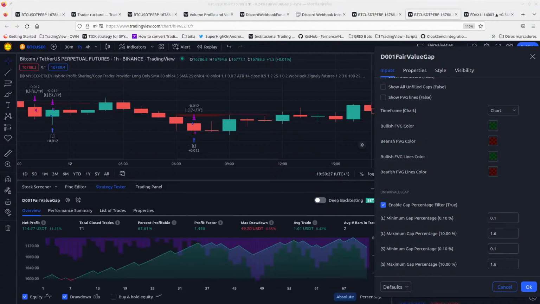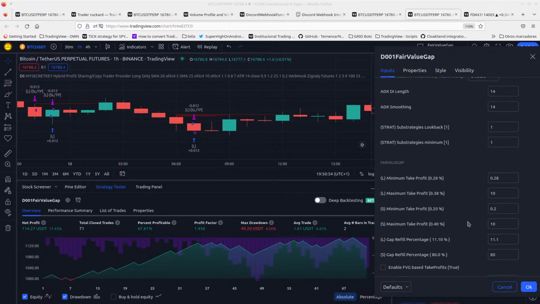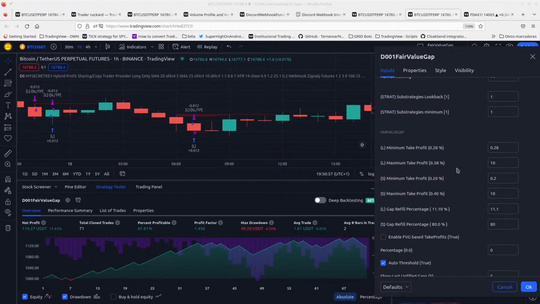And I should write down here. So this is L maximum gap percentage 1.6. Okay, so I like this. I mean, why not? Yeah, look at that. Maximum take profit. I think this has been modified.